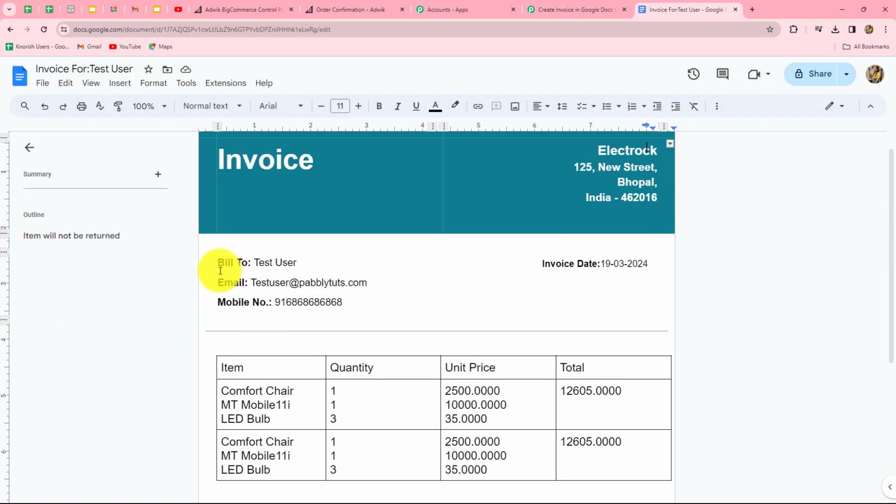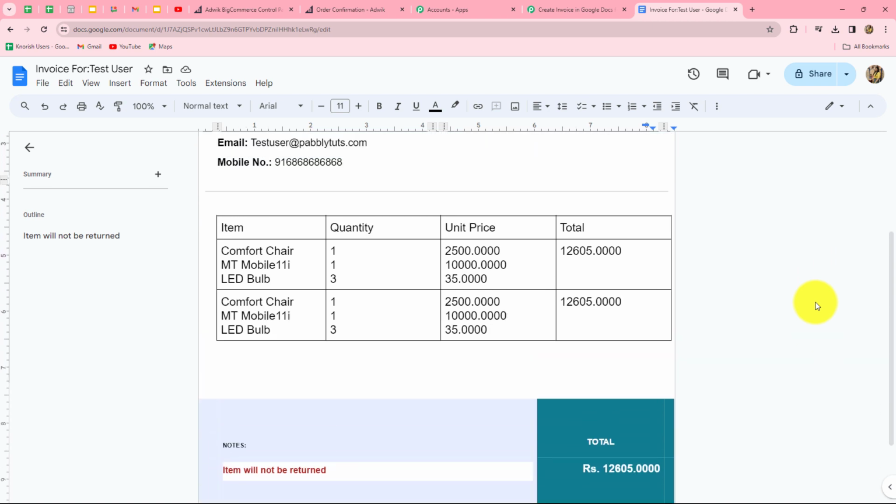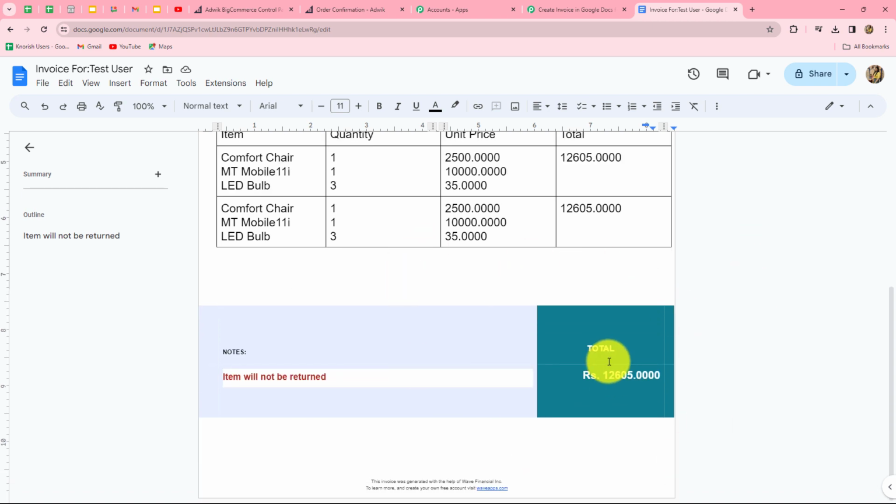You can find that the name of the customer, test user, is added. The email of the customer is also added over here, testuser@pabblytools.com, and the mobile number. This is the invoice date which we have added in the correct format. Okay, and here are the details of the order. You can find that the items are added in different lines: comfort chair, MT mobile 11i, LED bulb. The quantities are given in front of the items, 1, 1 and 3, and the unit prices are also given in the systematic format along with the total price. And here you can find that the total price is also given, 12,605.